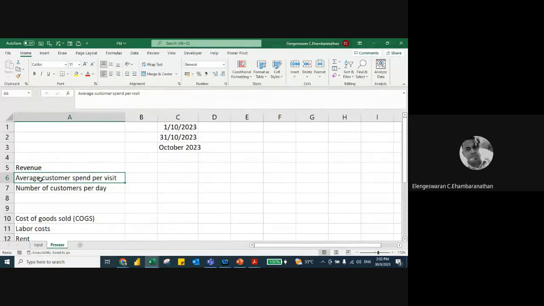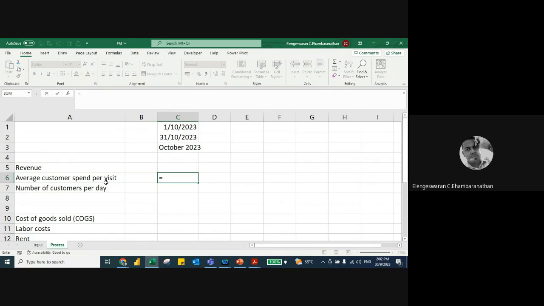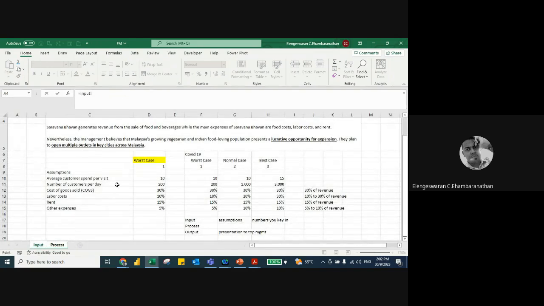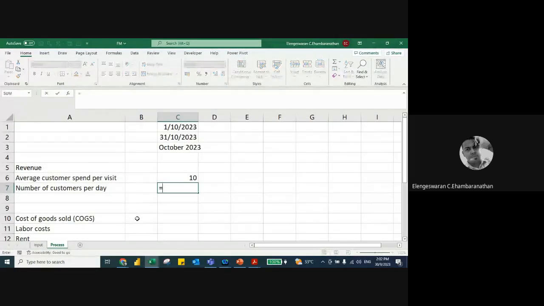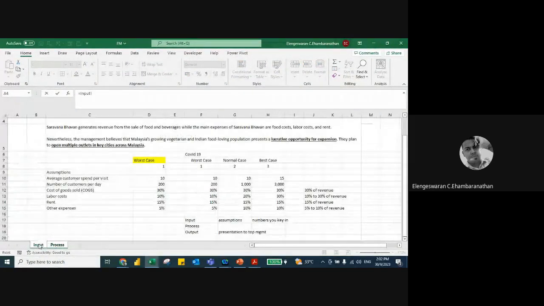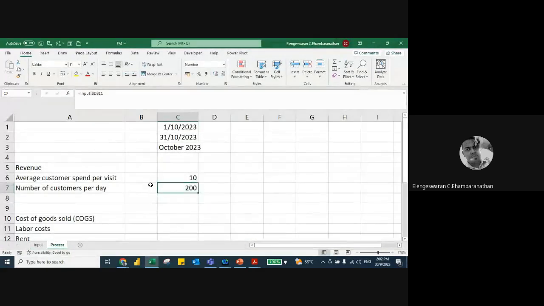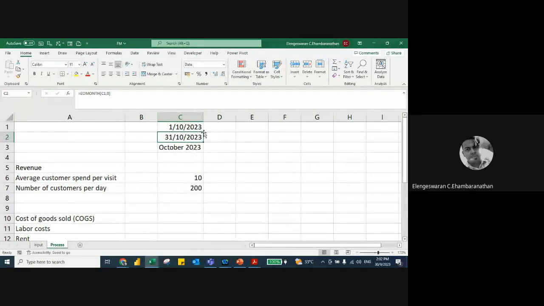So for revenue, we have average customer spend per visit. So let's assume, I'm going to put it over here and select this. So this is the average customer spend per visit. And then average number of customers per day, I'm going to go here. Number of customers per day is 200. All right, so this is the data. And then what I'm going to do is, this is per day. Now we have 1 month, right?